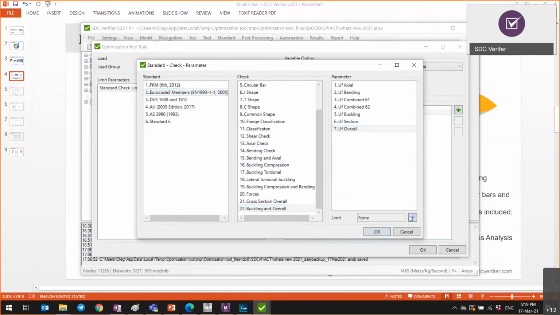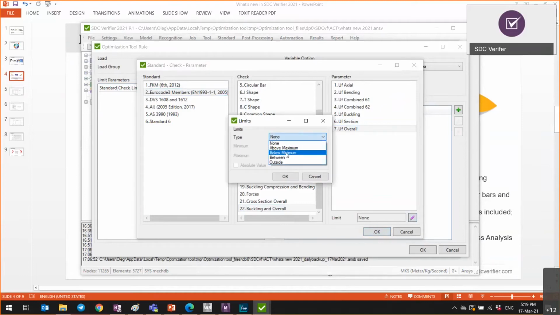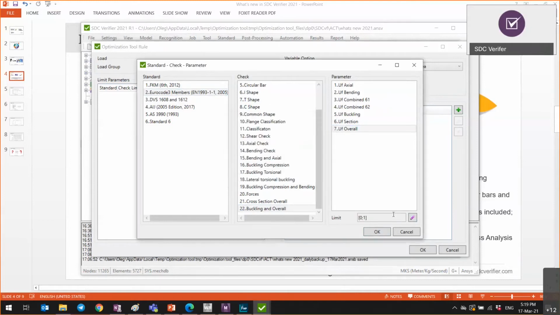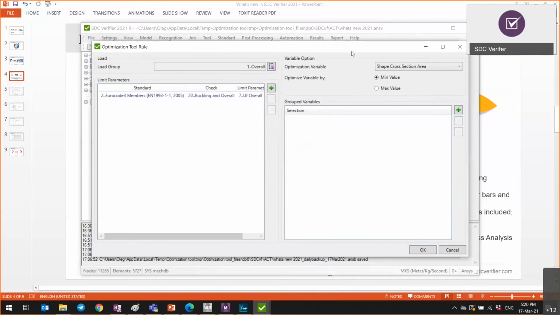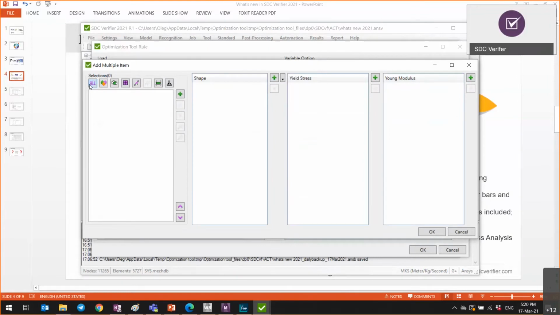You also can set limits. So for example, you want your optimized beam to be in the range between 0 and 1 for the utilization factor. Press OK. We are going to optimize based on the shape cross-section area. And then here we select the members which should be optimized by using our standard rule-based selector.